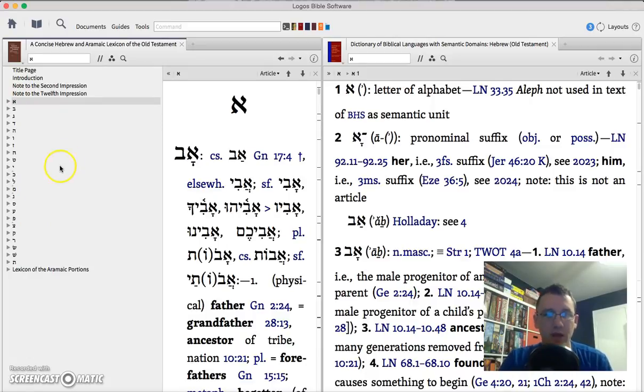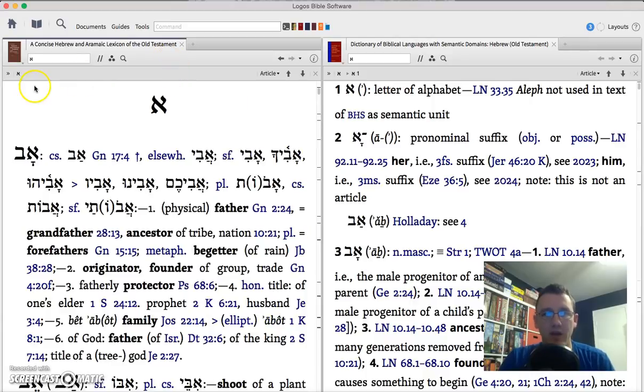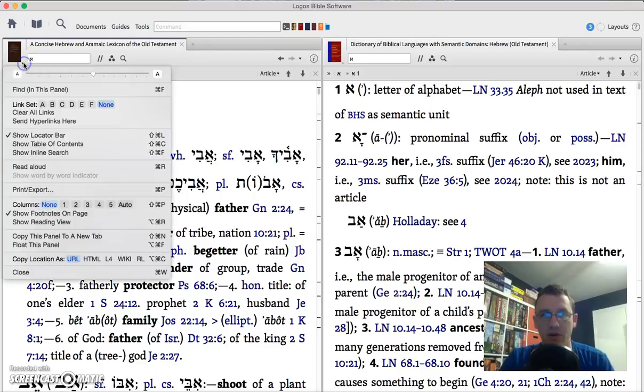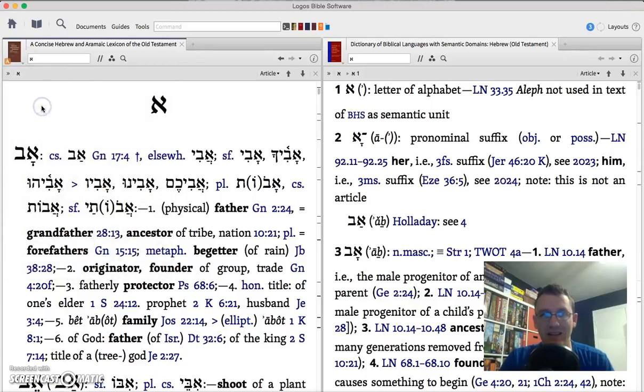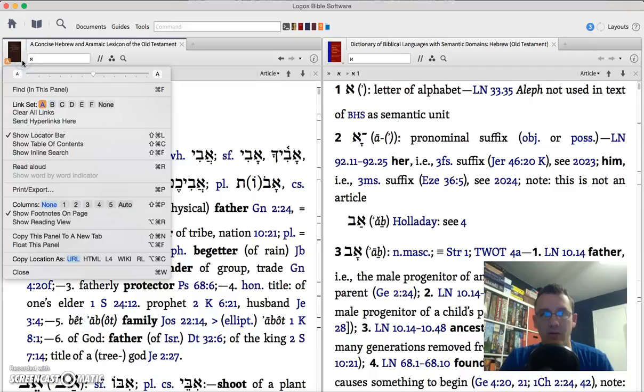All right, so what you're going to do is look for the first letter of the word that you're looking for. In this case, it's, actually, I want to back up one step. The first thing you want to do is link your resources. So go up to the top here and click on the book and click Link Set A. Do that again. Link Set A.